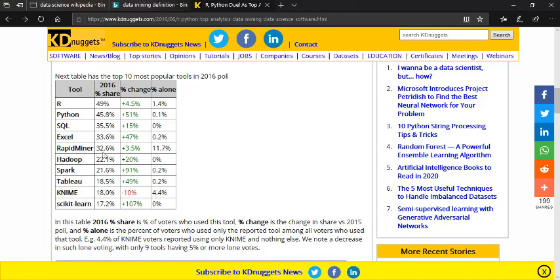Okay, for us today we're going to start with the topmost according to this list, and that is R. So we're going to look at what is R software.